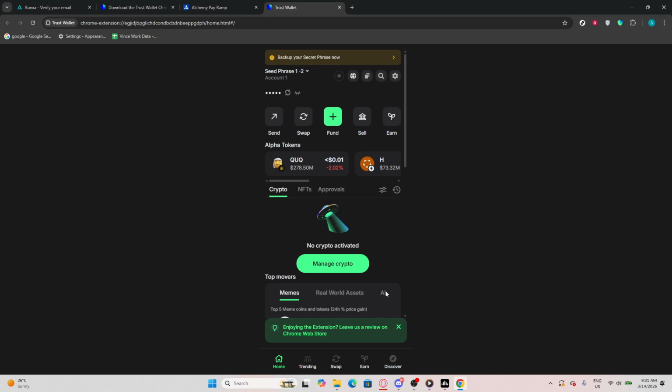Begin by opening your preferred web browser. Navigate to the Google search engine by typing in the URL or simply searching for Google in your browser's address bar. Once the Google homepage loads, you will see the search bar prominently displayed at the center of the screen. Next, in the search bar, type Trust Wallet extension and press Enter on your keyboard.